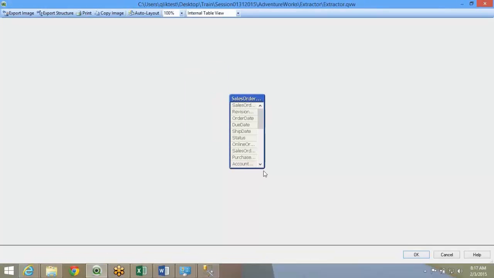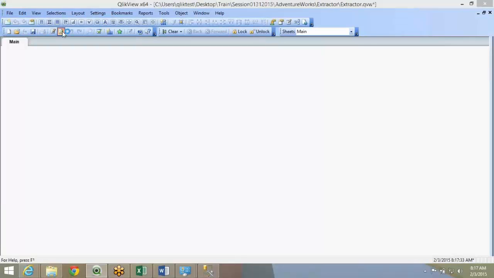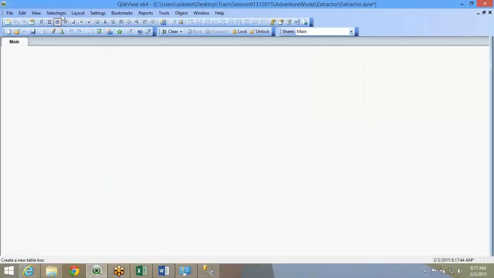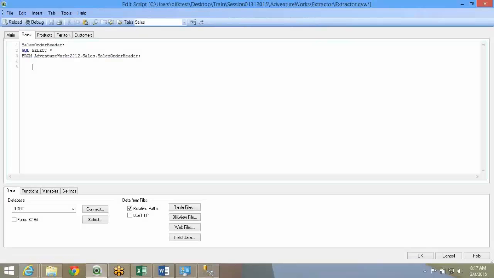So my data is here. If you observed it, sorry, I think I moved fast. It connected to the database and extracted 31,465 lines from sales order header. So that is what our file did.